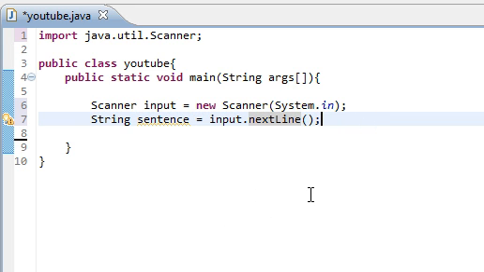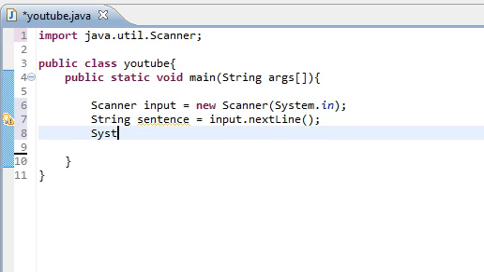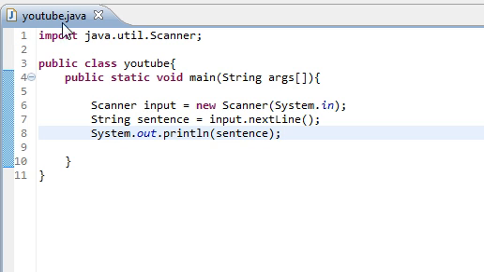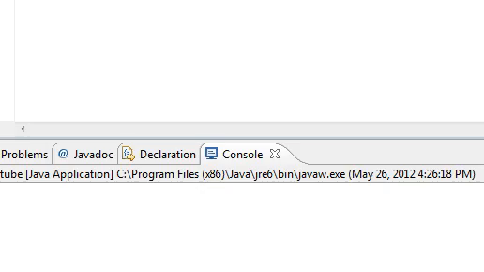Now we'll make a System.out.println, and we'll just say sentence, so this way we can see what we're doing. So save, run, and you should get something that looks just like this.